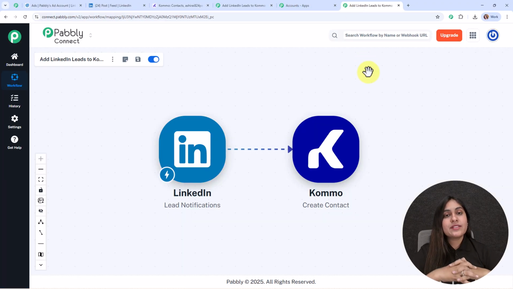Now let me summarize this whole video for you. So here we have selected our trigger as LinkedIn and our action as Kommo CRM. So that when we receive a new lead through our LinkedIn lead ad, then instantly a new contact for the same should be created inside my Kommo CRM. Alright, so these were the steps to add LinkedIn leads to Kommo CRM automatically. I hope these steps were clear to you.